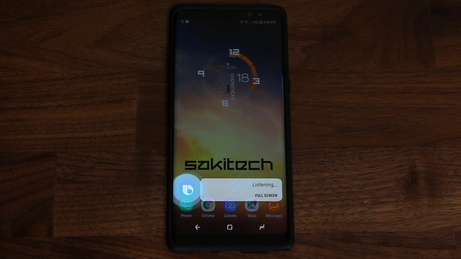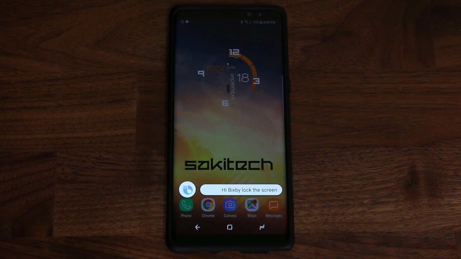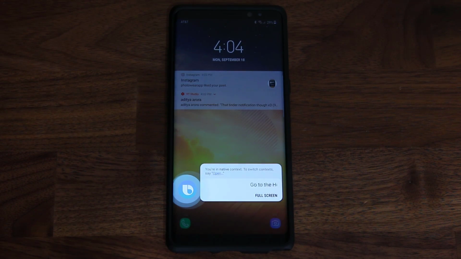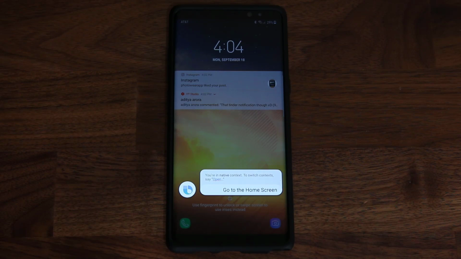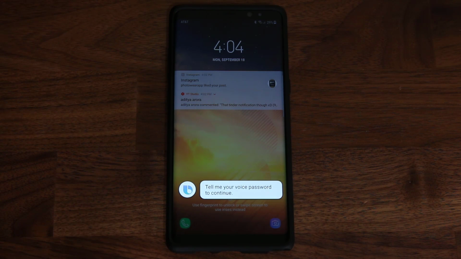Hi Bixby, lock the screen. Hi Bixby, go to the home screen. Tell me your voice password to continue. Saki Tech.